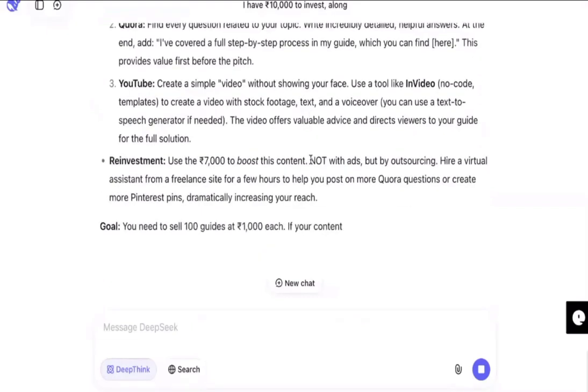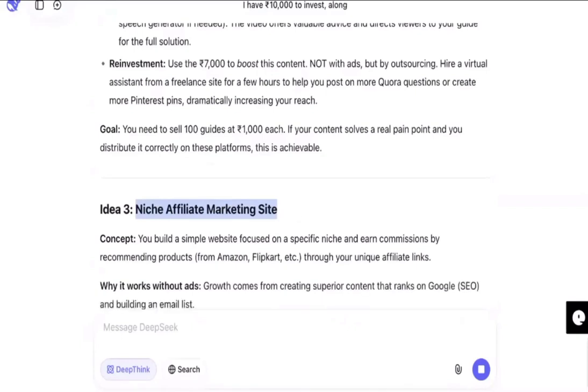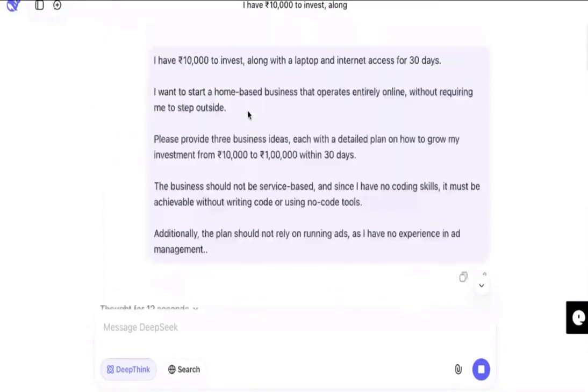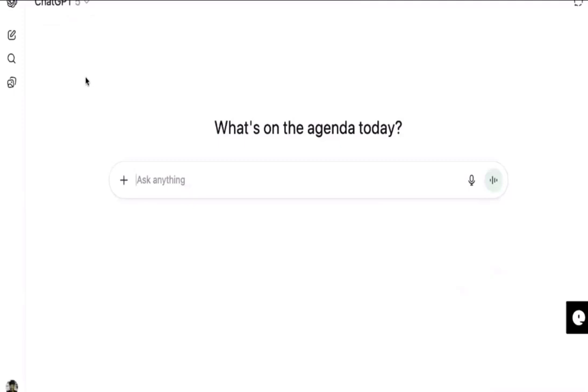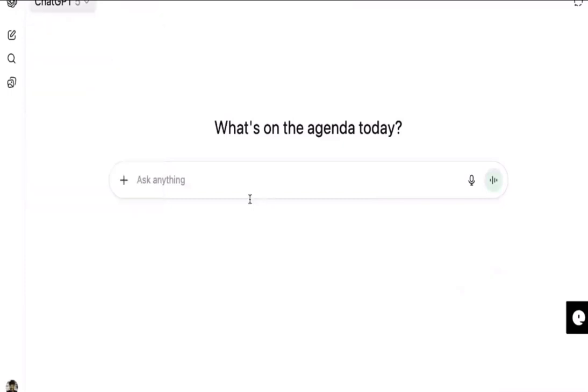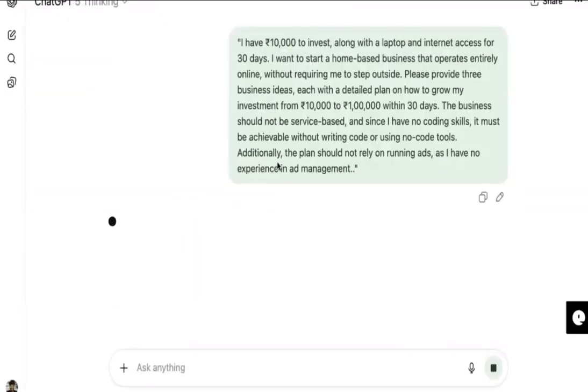Insane, absolutely insane. And let's see, the third idea is a niche affiliate marketing site. It is basically asking you to build a site to promote Amazon and Flipkart products, right? And these are the three ideas that it came up with. By the way, like I told you, reasoning models are not contained just to DeepSeek. Though DeepSeek, this Chinese AI model, started all of this, ChatGPT also has something like this, right? For that, I just have to toggle this thinking mode, and I share the same question. And ChatGPT can also think and answer.